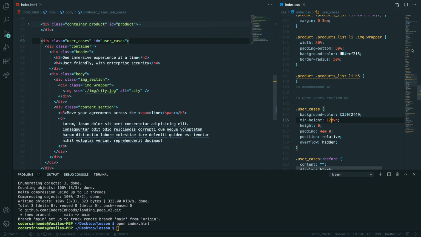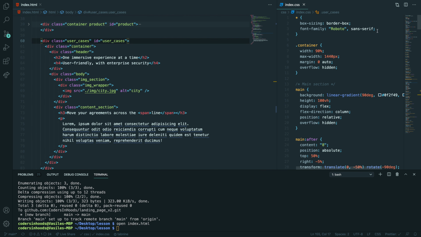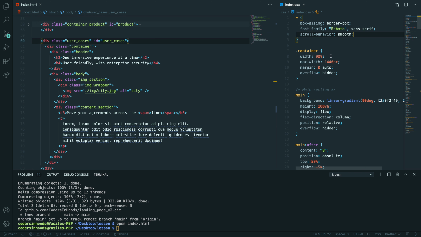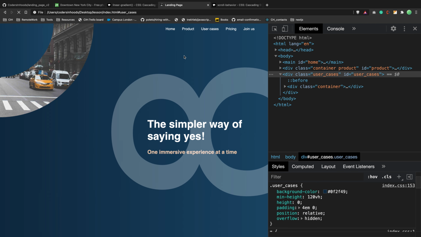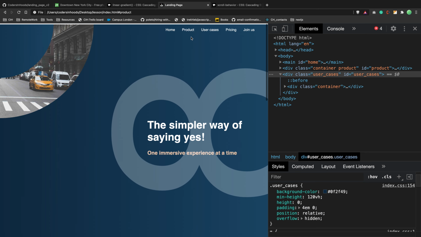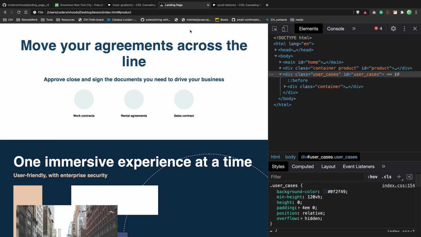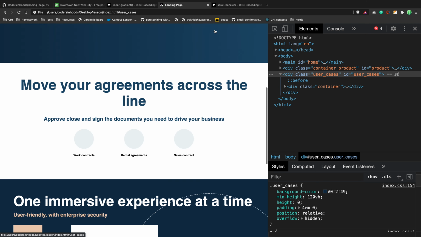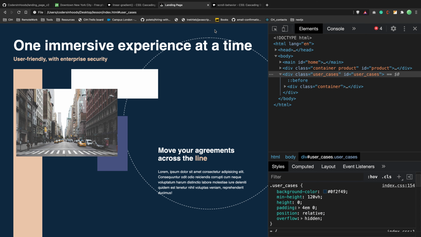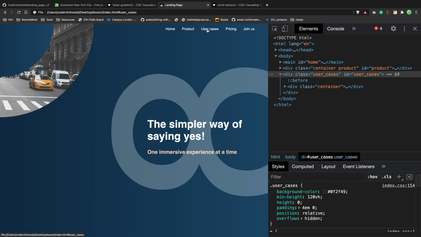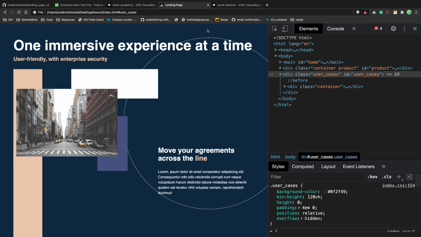Now you're just adding scroll-behavior smooth. And now if you click, it's just scrolling smoothly. Just a very simple one line, because I remember about 3 years ago when I was building this functionality, it was so painful with JavaScript. But now CSS can do that.